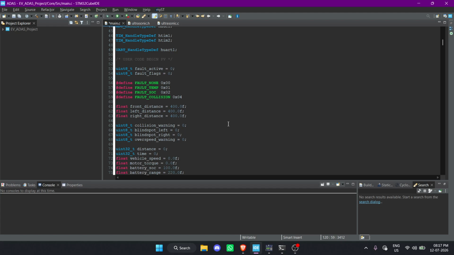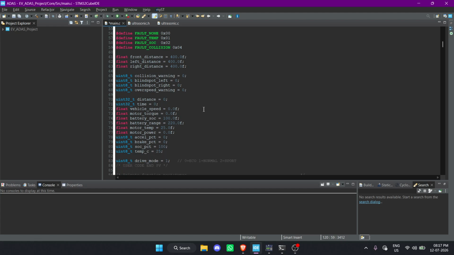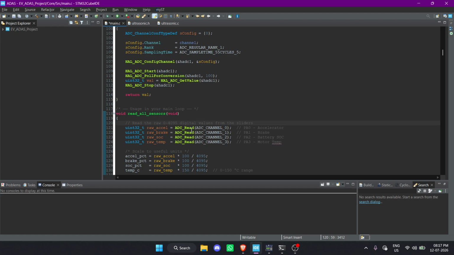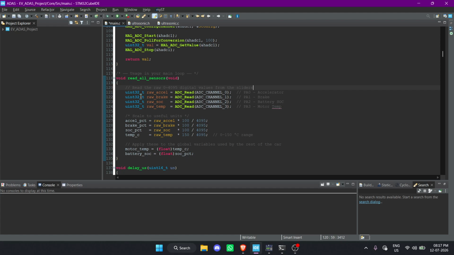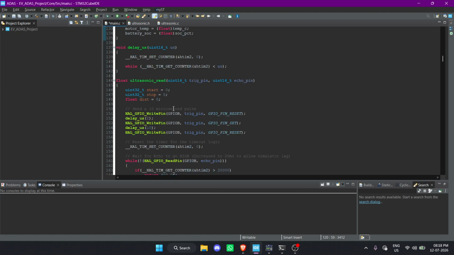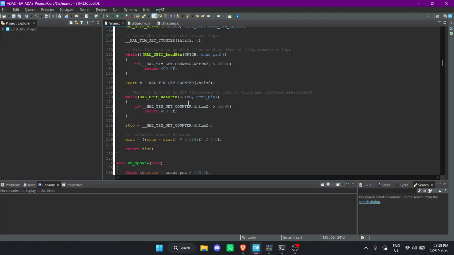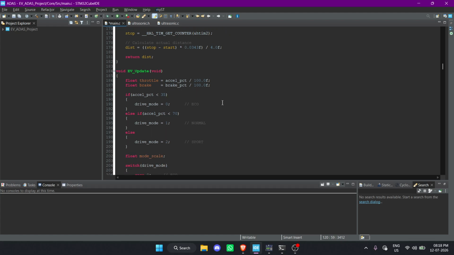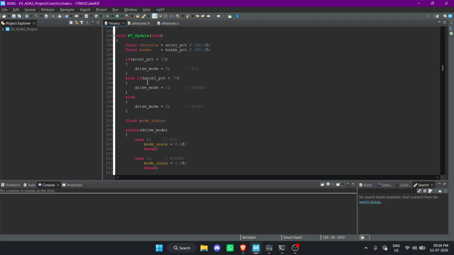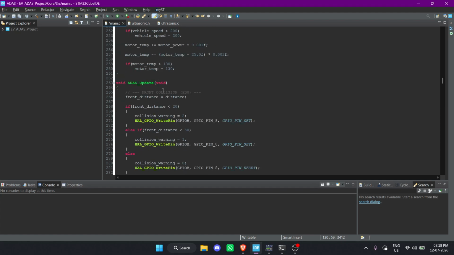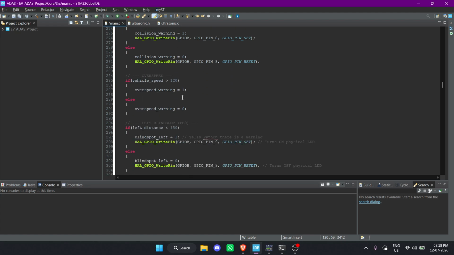So now let's see the code which we have written. First, we have defined all the global variables, and then we have read all the sensors using this function, and it reads the analog inputs from the ADC. This function controls the HCSR04 ultrasonic sensor. This function acts as a simplified electric vehicle model, the EV_update function. And then the ADAS_update function is where driver assistance logic is implemented.